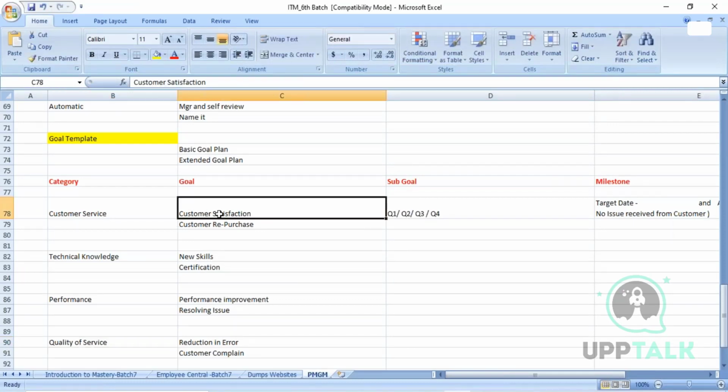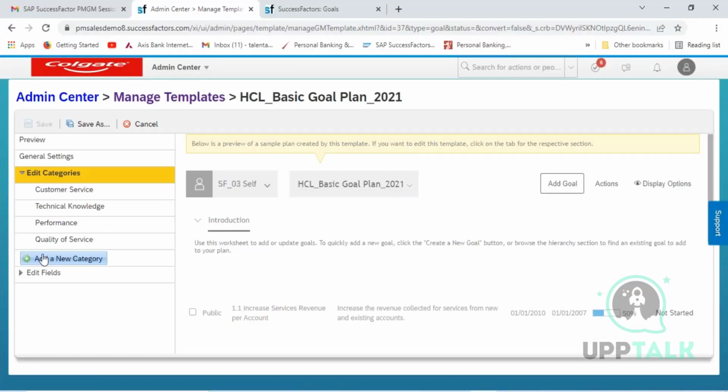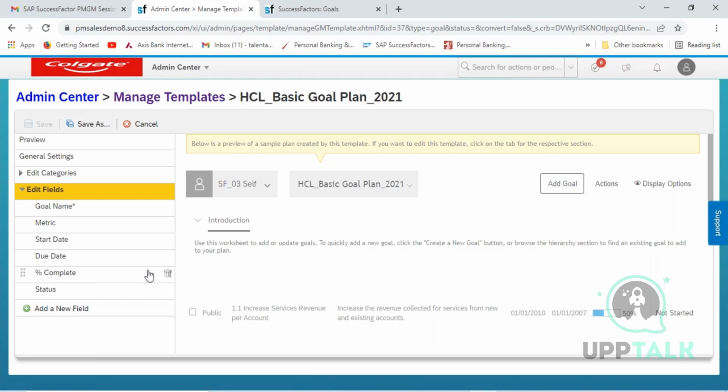Okay, so I have already created certain things here, so we will go to it and try to do it. Before that, we have to see the edit field also. So we have already created four categories: customer service, technical knowledge, performance, and the quality of service. Okay, now when you go into the add field, edit field, you have goal name, metrics, start date, due date, percentage, and the status.